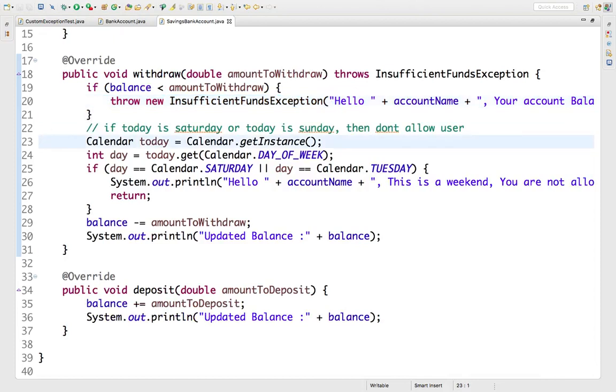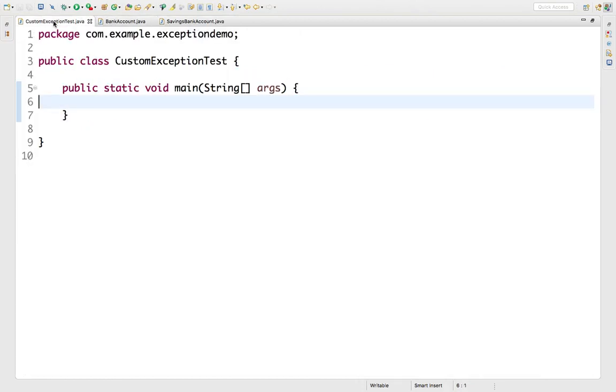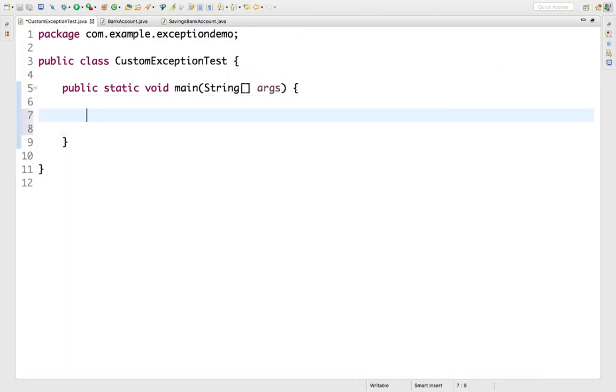Now what we are going to do is create the object of SavingsBankAccount, set some amount, and try to withdraw an amount which is more than that amount, right? So let's do this. Let's go back to ExceptionTest. Within the main method I am creating a savings bank account.